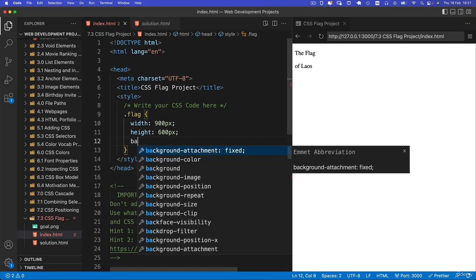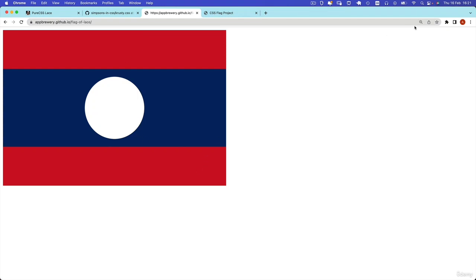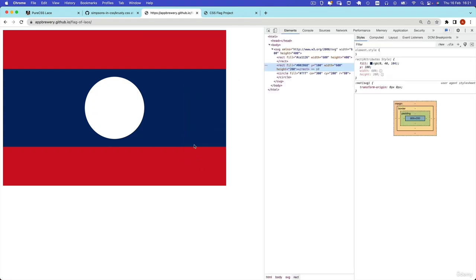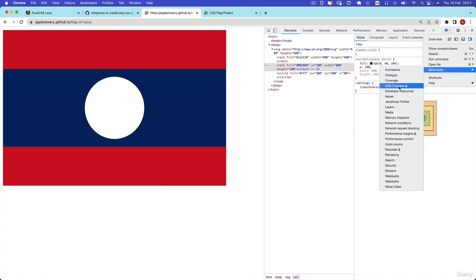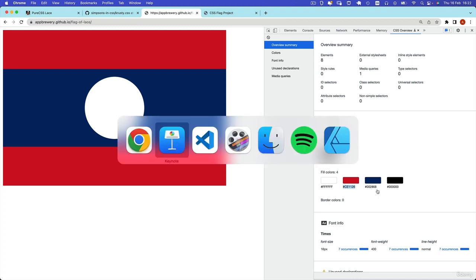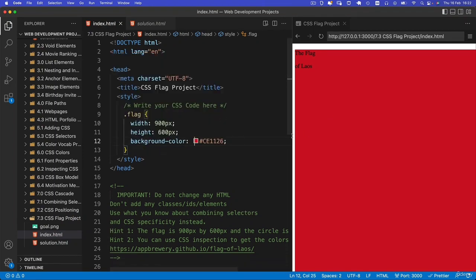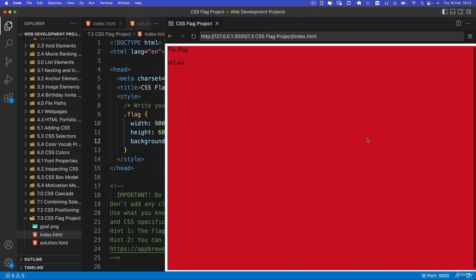Now next, we're going to have to set the background color so we can actually see it, so that it's not white. In order to get the colors of the flag, remember I said we should inspect on it, and then we can go into the three dots, more tools, CSS overview, and if we capture the overview, we'll get our hex code. So the red, which is our first box, has this hex code, which I'm going to copy and then paste into here. And now we have a very large rectangle in our preview.